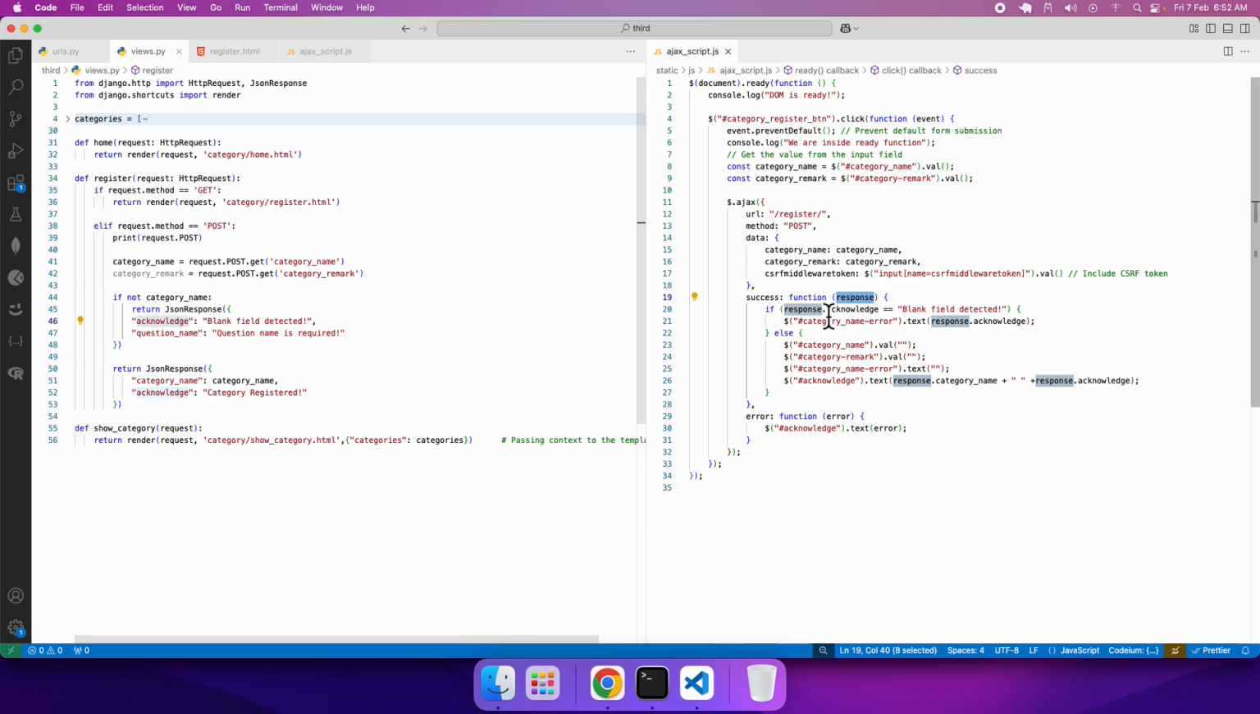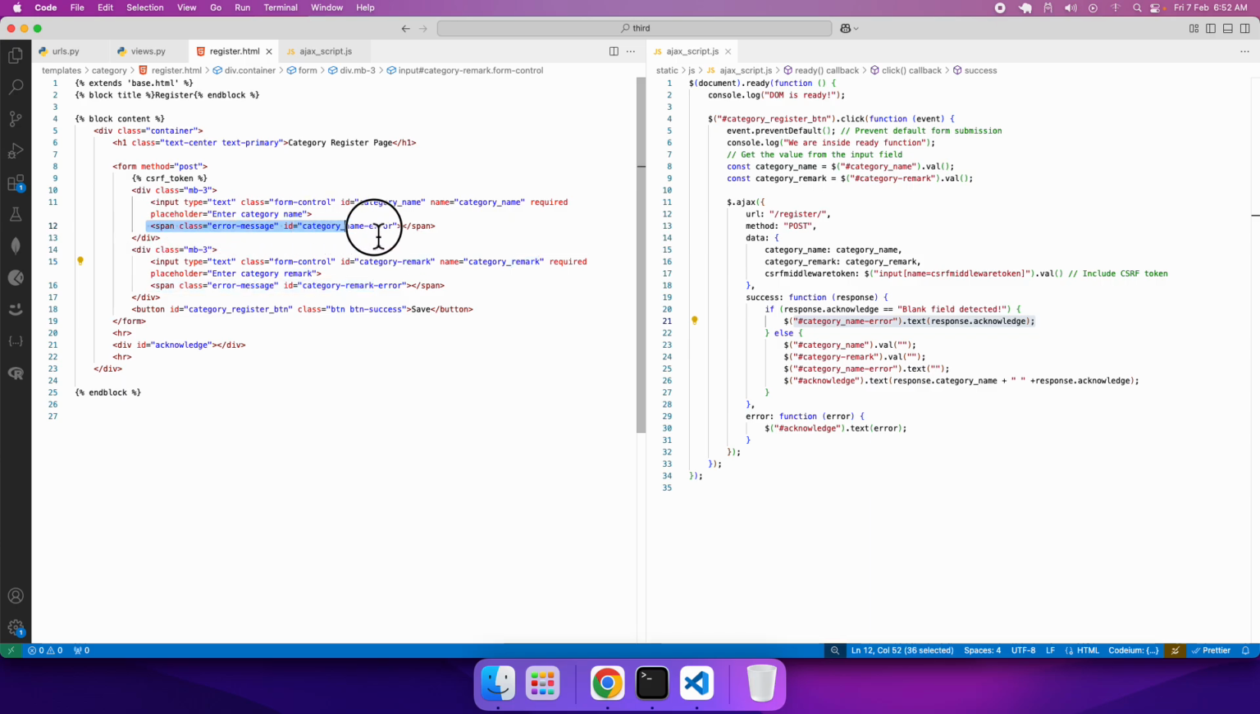So I want to check whether inside the response I have a key called acknowledgement. Yes, I have a key. And is the message, that is the statement coming from Django, "blank field detected"? If it is so, this condition becomes true. Then inside the HTML, I have got one span tag by the name of category-name-error, where this particular line will be displayed, blank field detected. So there is where the message will get displayed.